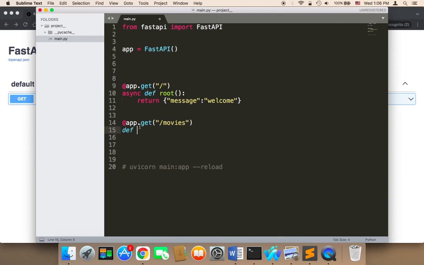So the function that would return all of the movies can be named anything. Of course, you need to be consistent, and you need to give it a meaningful name. So I'm going to say here get underscore movies. Get movies. It's just going to return everything. And then I'm going to say return, and let's say movies.